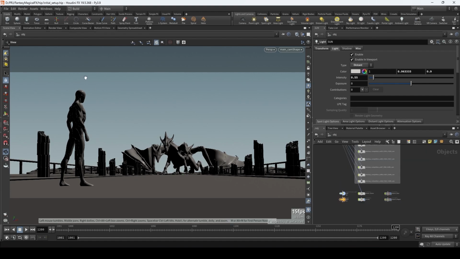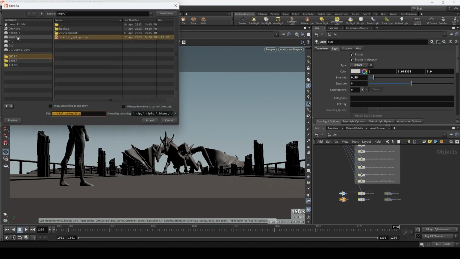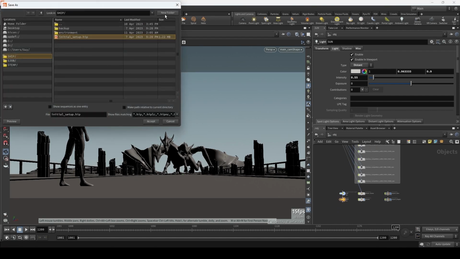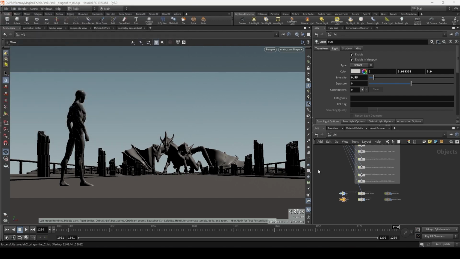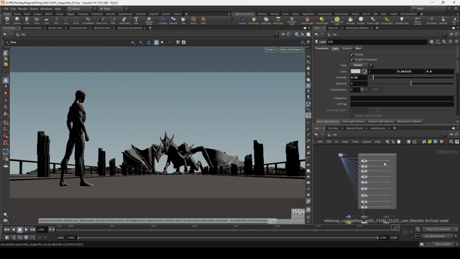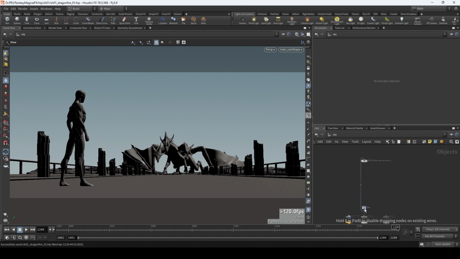Now the first thing I want to do is let's just save as. And let's create a new folder and call it shot1. And let's call this file also shot01, and let's call it dragonfire and version 1. So now that we're inside this new file, we can actually just delete everything that we don't need. So let's just delete all these cameras and just leave the camera for the shot.